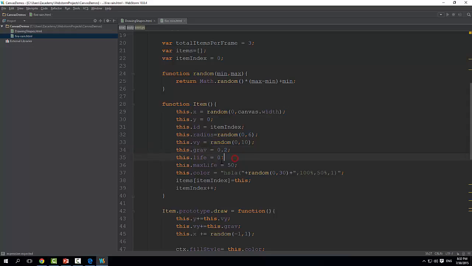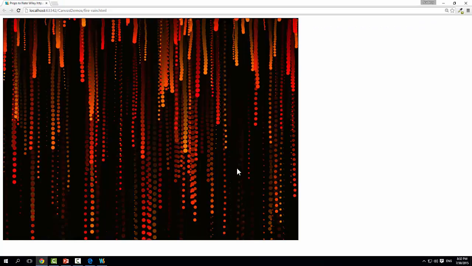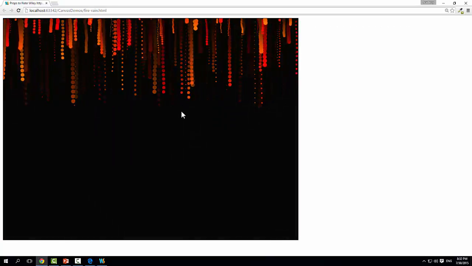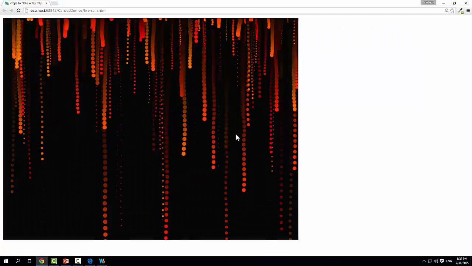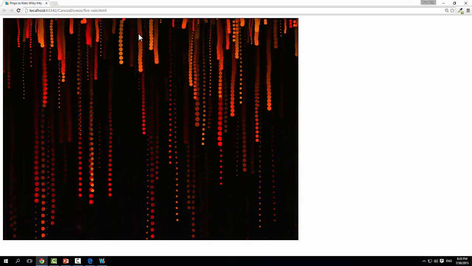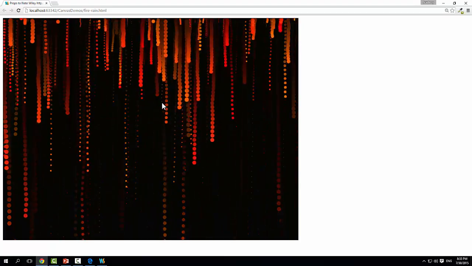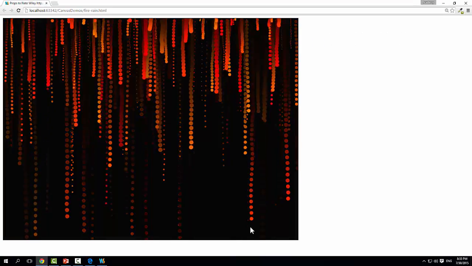What else? Life 0, which is fine. Max life is something that I want to change. How about if we say 20? See how they stop here? How about if we say random between 2 values? So random between 0 and maybe 60. No, there are some that die right up here, which is still, I think, fine. Maybe 20 if you want to. So 20, and then here maybe something like a 50, so that they sort of drop somewhere around here. Yeah.